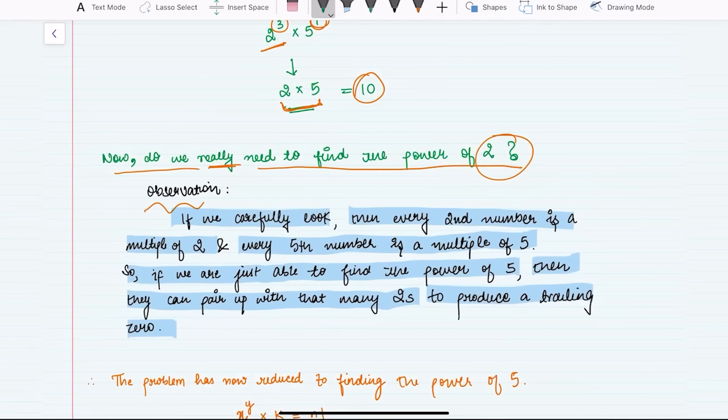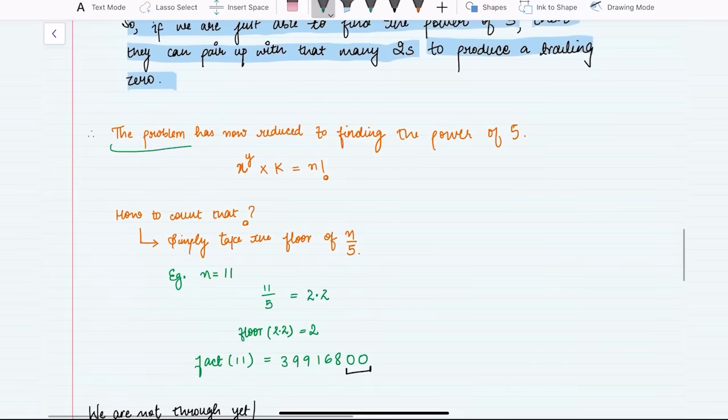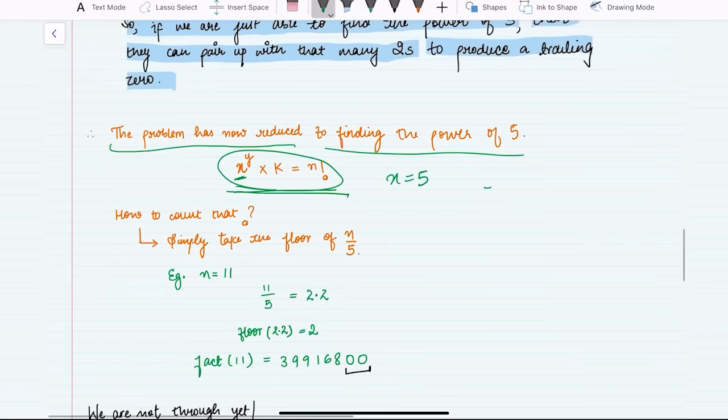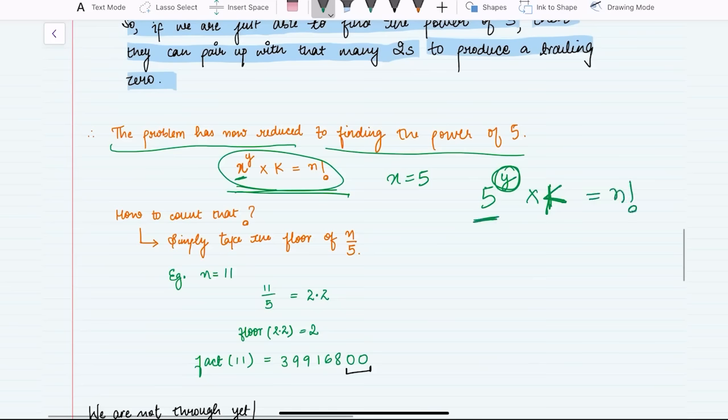So we need not calculate the power of 2. Instead, we can simply calculate the number of 5's, or the power of 5. So the problem has now reduced to finding the power of 5. This is a generalized equation: if we want to find the power of any number, we can apply this formula. Here our x is equal to 5. So we are trying to find the power of 5, and let this be any number, the remaining number which when multiplied with the power of 5 gives us factorial n.